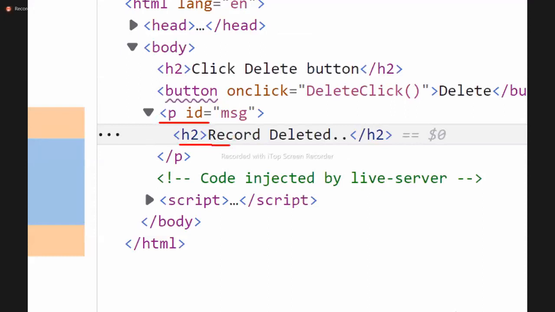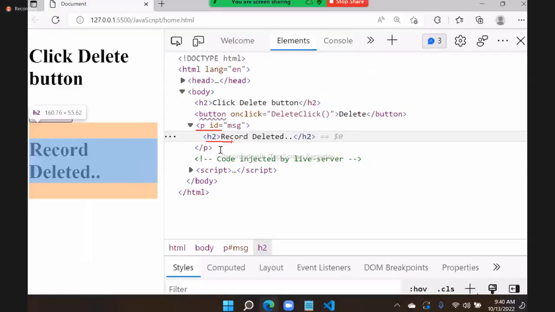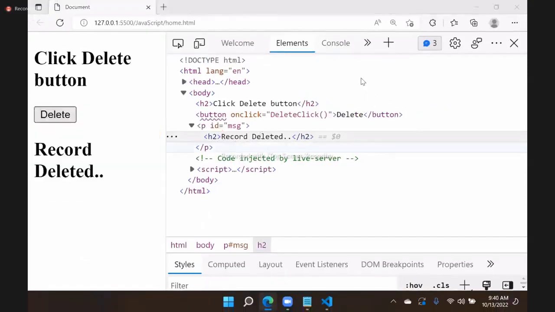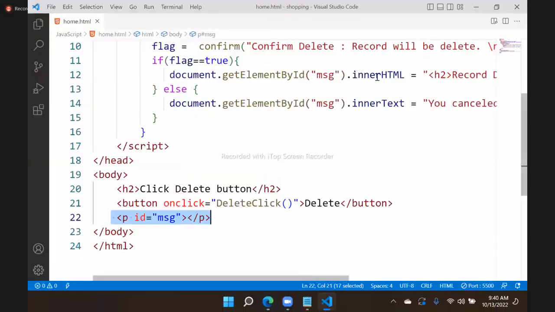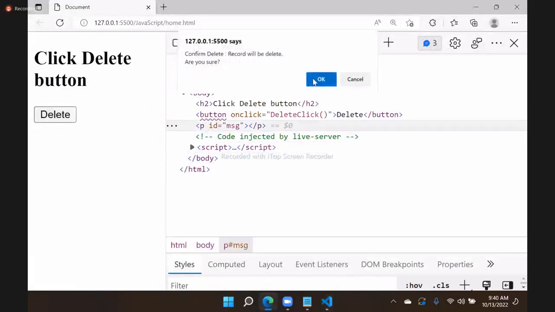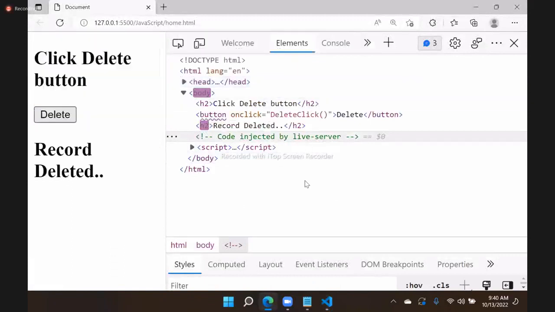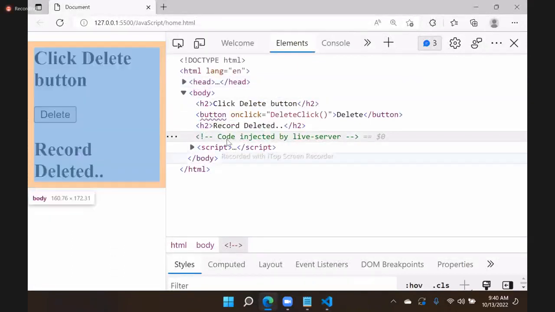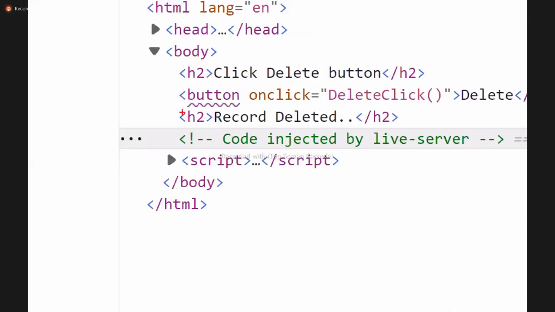Either paragraph or heading. Then what you can do here is simply, instead of using inner HTML, you can use outer HTML. Outer HTML means what happens now. See, we have a paragraph here. I click on delete and OK. That paragraph is removed and heading will come. That means now no more paragraph here. Only heading is there.